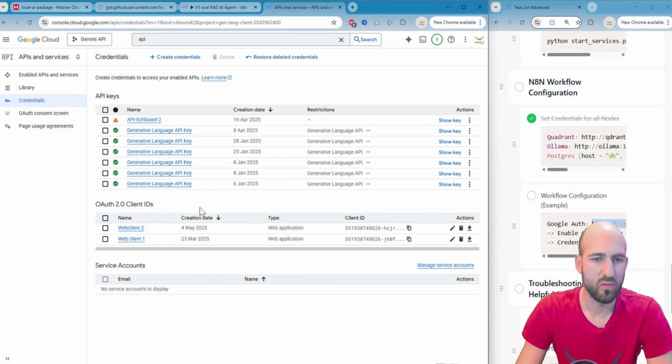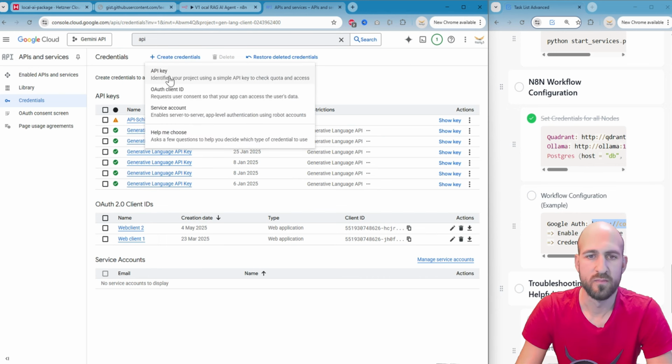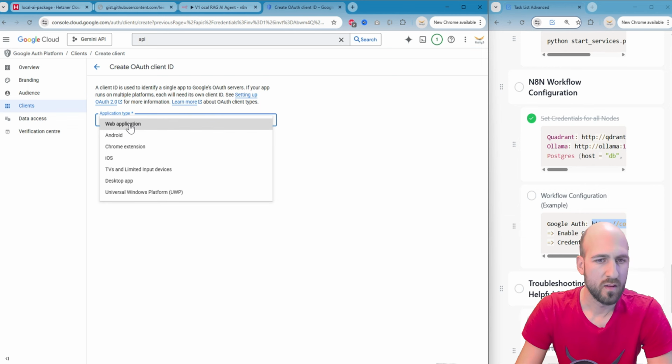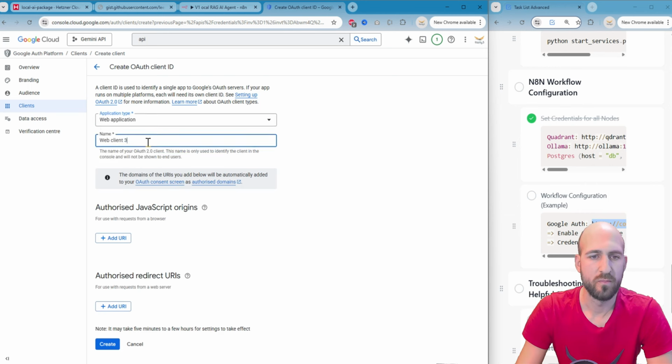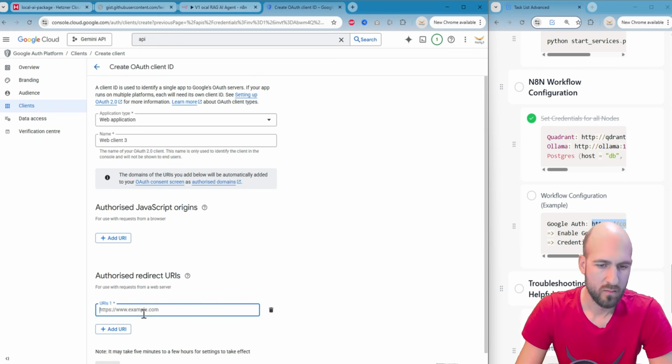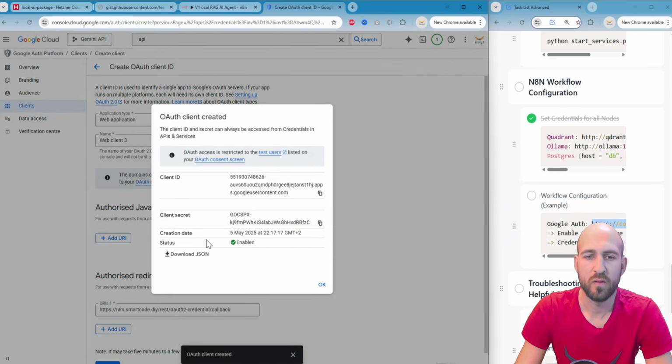And we need new OAuth credentials. So just click here on create credentials. OAuth client ID. Select web application here. Give it a name. I leave it default. And then here's an important step. We need the authorized redirect URI we can get from here. So you have to copy this one, add here, paste, press enter to save it, and then to create it.